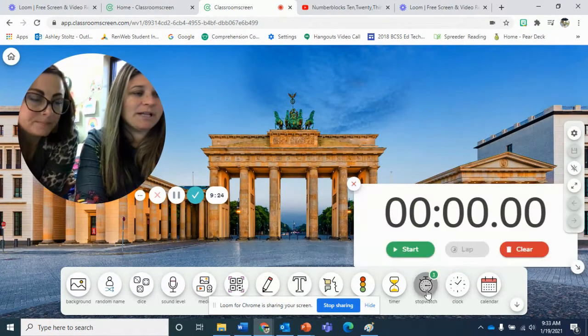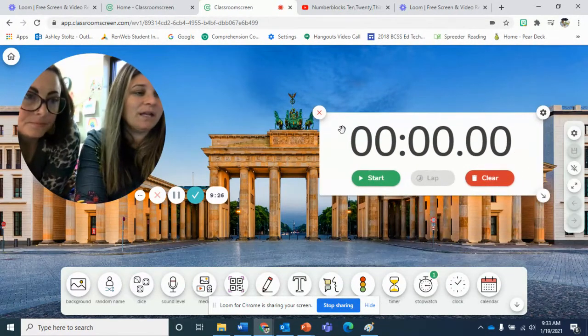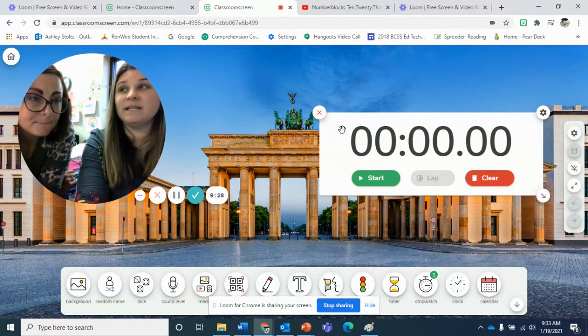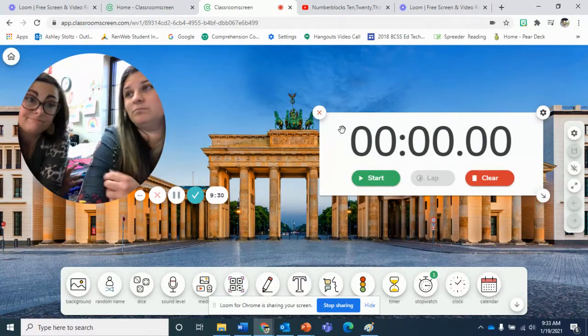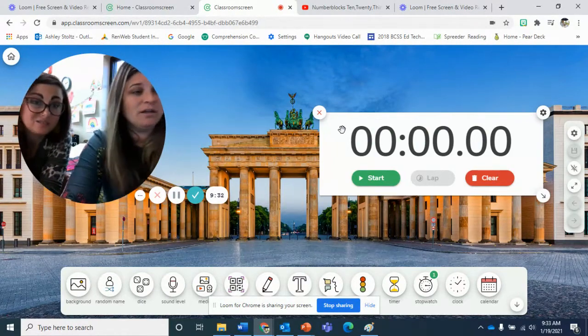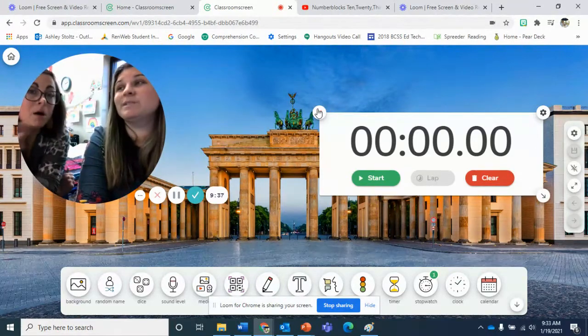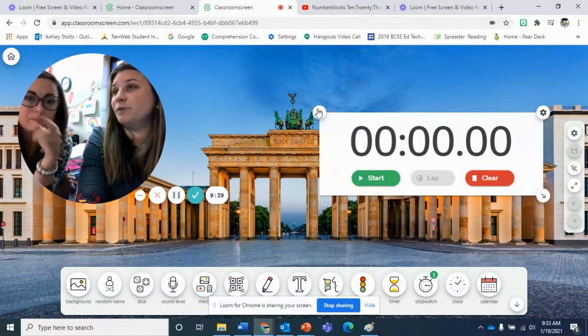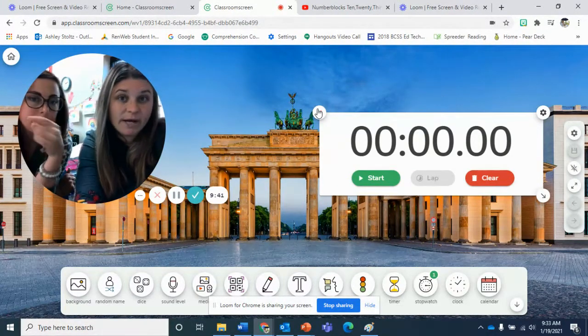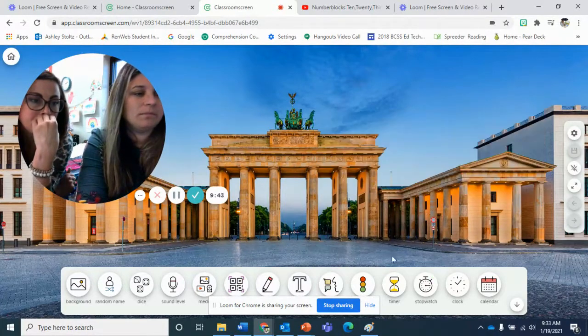What's next? Stopwatch. You can time them lining up, or you can see how long it takes them to do their multiplication facts or read, anything. You could actually use it for fluency. The kids could time themselves reading and have fluency tests, like practice tests. Love it. This one is a clock.